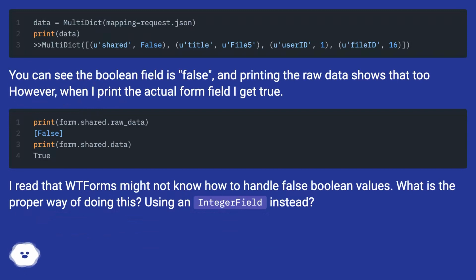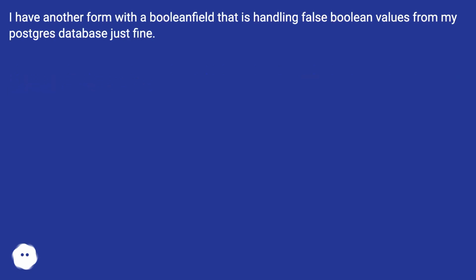You can see the Boolean field is false, and printing the raw data shows that too. However, when I print the actual form field I get true. I read that WTForms might not know how to handle false Boolean values. What is the proper way of doing this? Using an integer field instead? I have another form with a Boolean field that is handling false Boolean values from my Postgres database just fine.